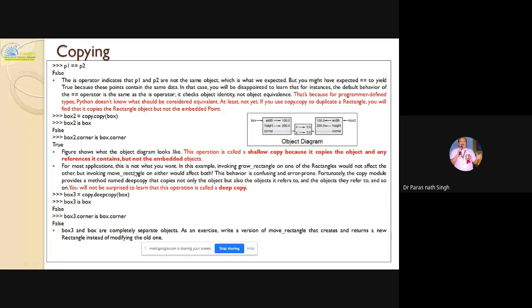For most applications, this is not what you want. In this example, invoking grow rectangle on one of the rectangles would not affect the other. But invoking move rectangle on either would affect both. This behavior is confusing and error prone. Fortunately, the copy module provides a method named deep copy.